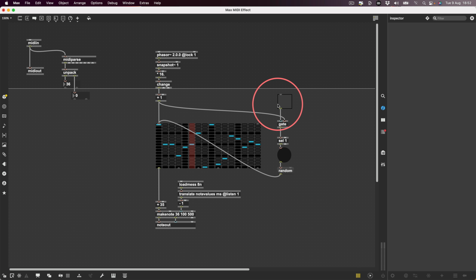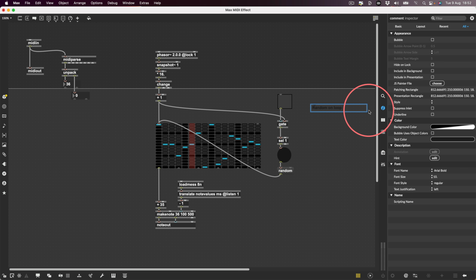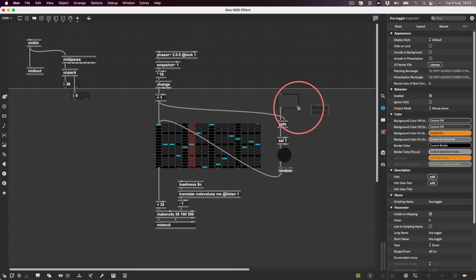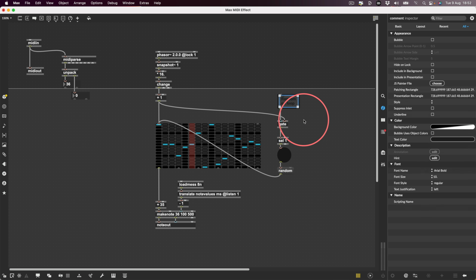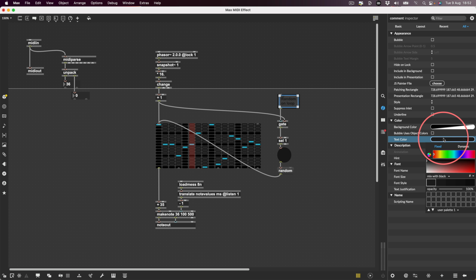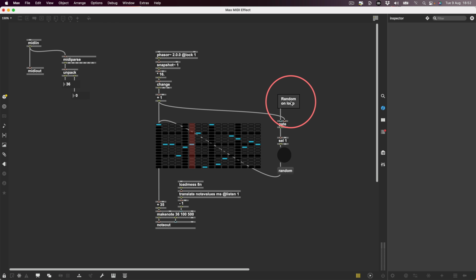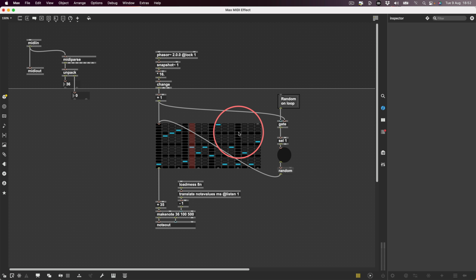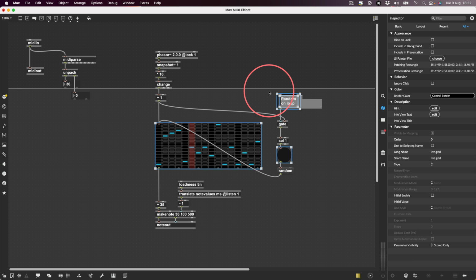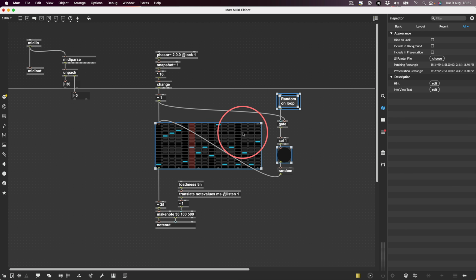So I will make a comment here, random on loop. And maybe I'll squash that so I can get the text in there. That's fine. Let's make the text white. Okay, that's it, random on loop. And that's all good. Let's select these four items here and right click and go add to presentation.